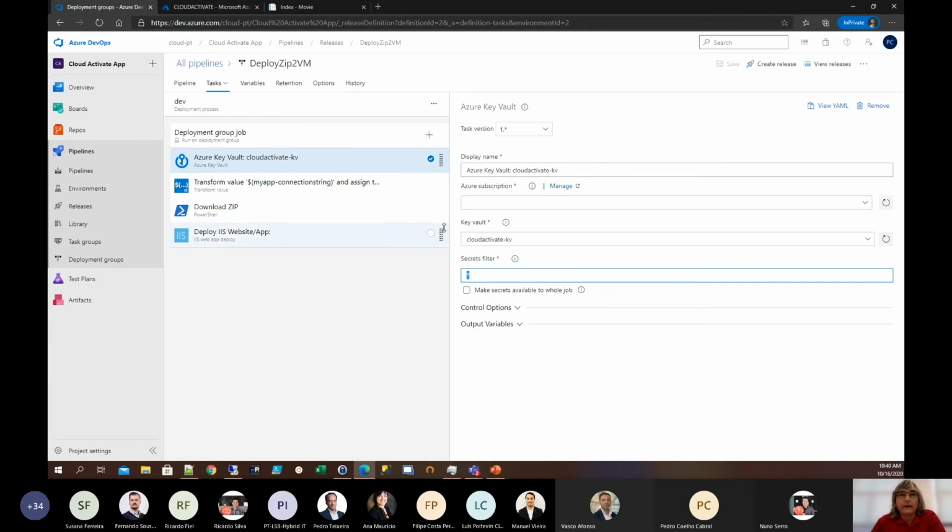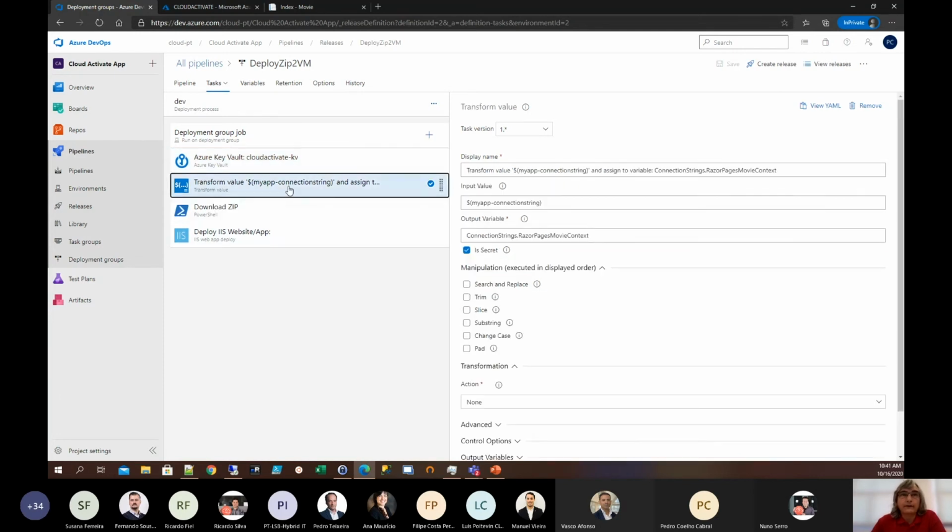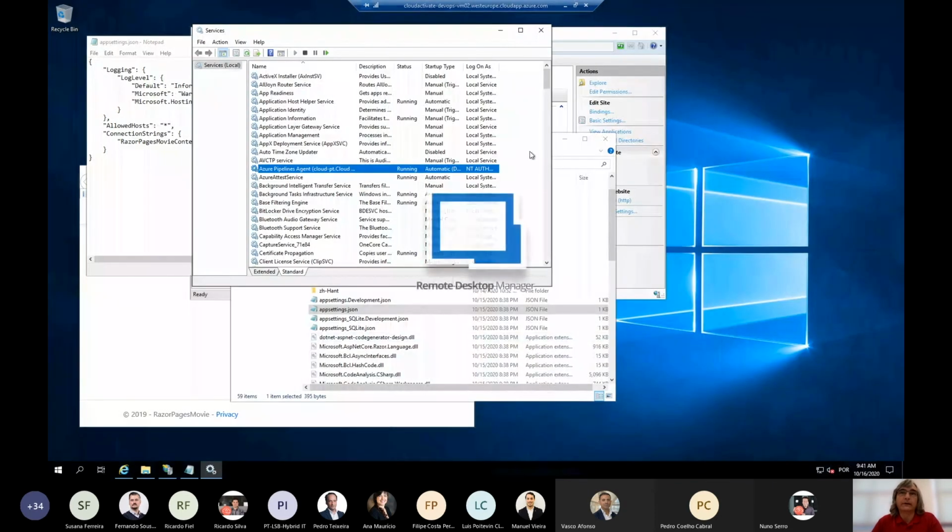following tasks. And in this task, this is a special task that copies values from the variable that was retrieved from the previous task and creates a new variable called connection strings.razor pages movie context. So the value of this variable is copied to this new variable. Why we are doing this, I will show you a little bit later. But it has something to do with the JSON file I showed you before.